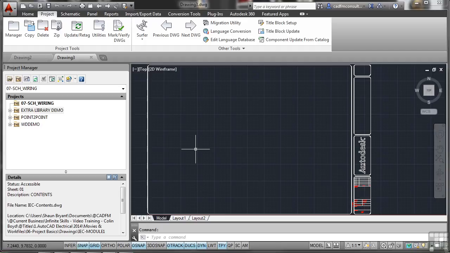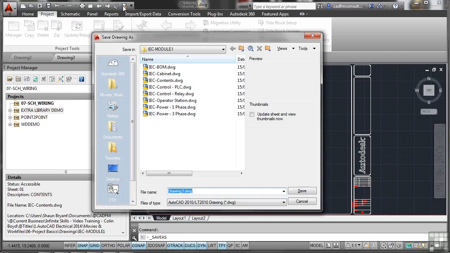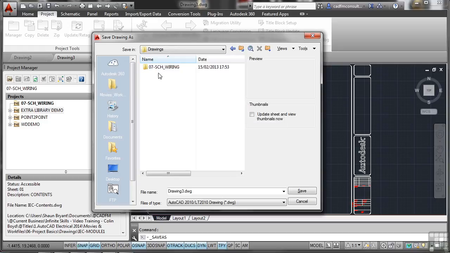What I need to do is save that drawing, because at the moment it's just a blank drawing. So I need to do a save as, and I make sure I save it in the right place. So we go up a few levels there, and we need to go into schematic wiring, into our drawings folder there, and we've got a project folder set up where we set up the new project, so it's going to go in there.